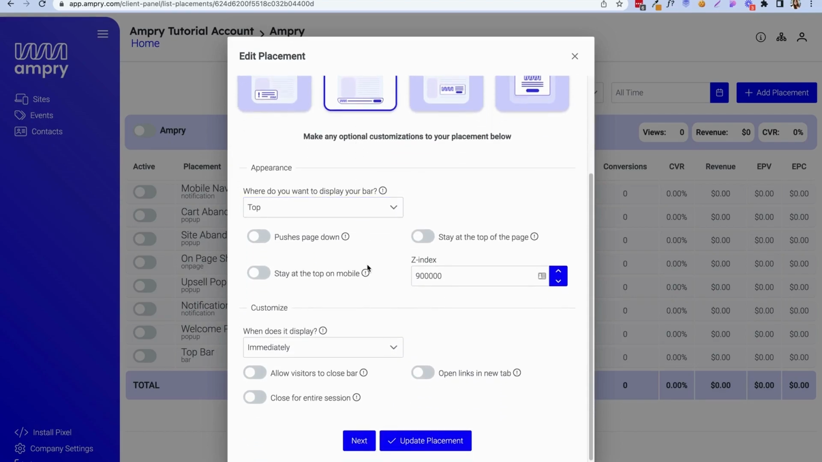And this is all pretty self-explanatory. We can choose if we want to display at the top or the bottom of the page. And then these three options are how we want the bar to display. So generally, if it's at the top of the page, we want it to push the page down so it's not covering existing content on your site.